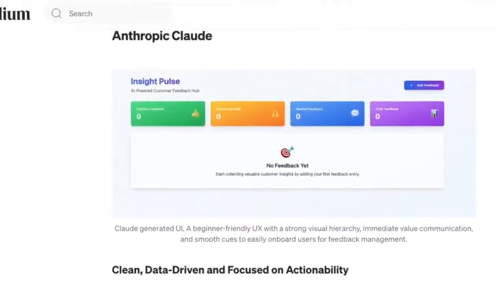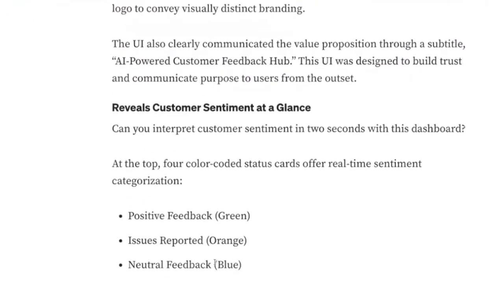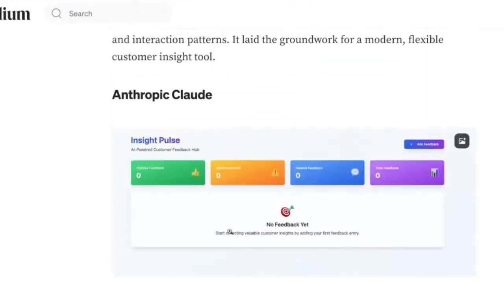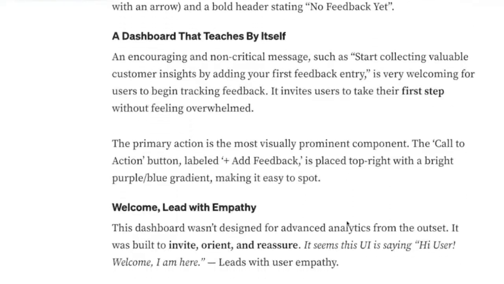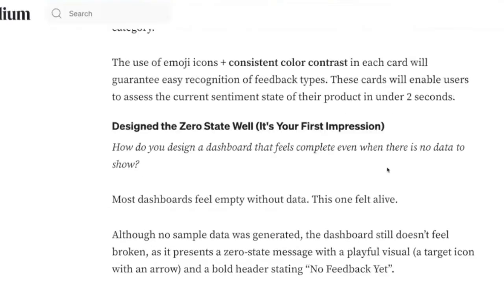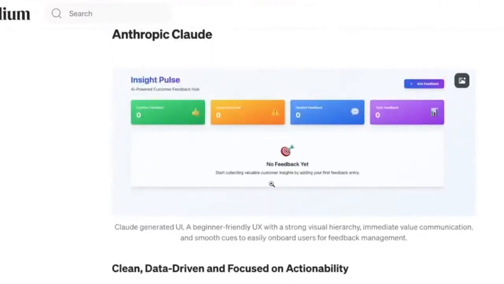So I took this particular design and built further on it. Again, the same columns, layout, and the top card. I was not sure how the feedback would look, so I played around with it, and you saw that the feedback was also in the form of a list. And they designed the zero state. Here there are no feedbacks, but still the UI looks filled. There is an encouraging message saying: start collecting valuable customer insights by adding your first feedback entry.